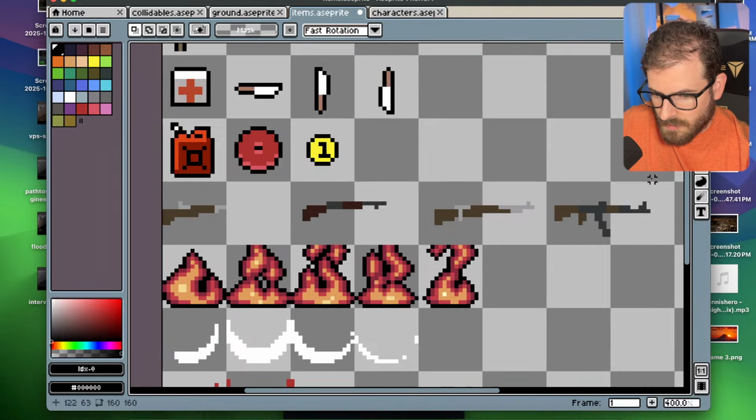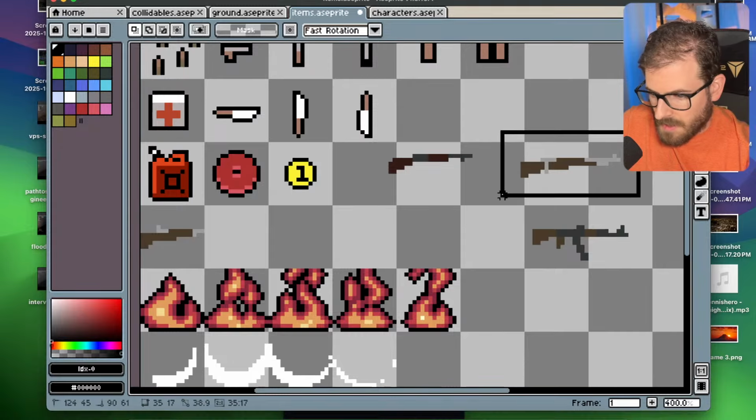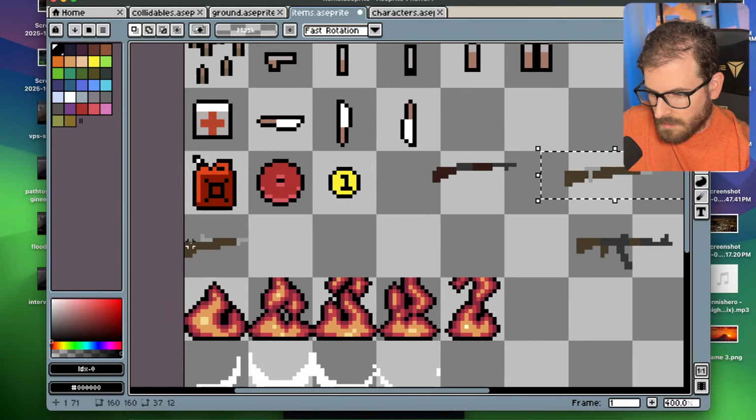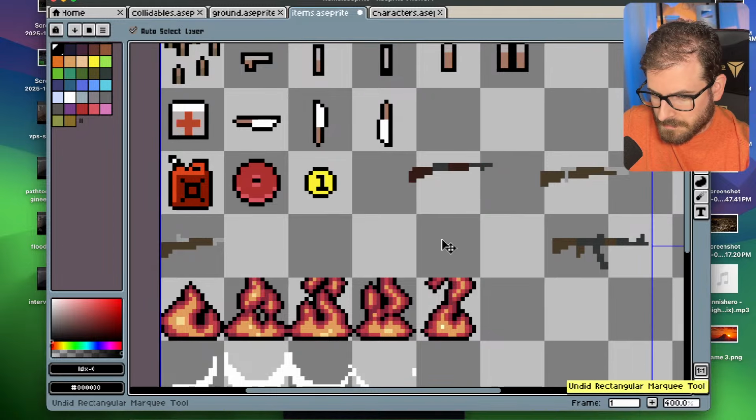Like a rifle. I'm not sure what these two guns are. I'd have to ask them. One looks like a shotgun, one looks like a bolt action. What is this then? If this is the bolt action, what is the other one? Let me undo these real quick.